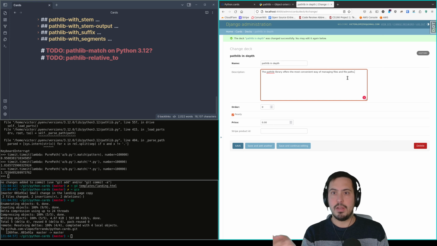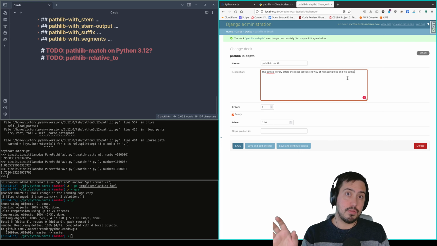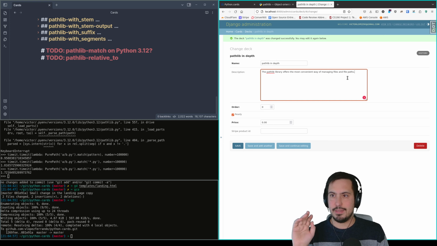All of this was entirely managed by a very, very short Python script that did a lot of things and was using pathlib as the way of managing all these files.